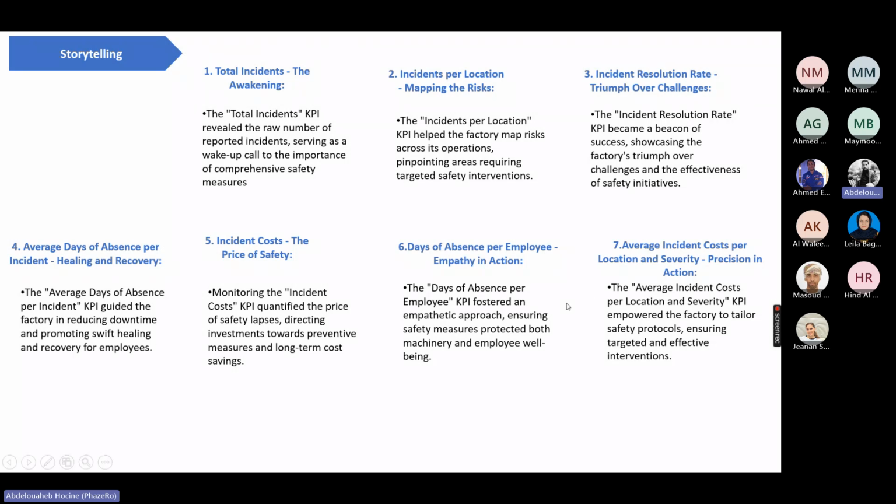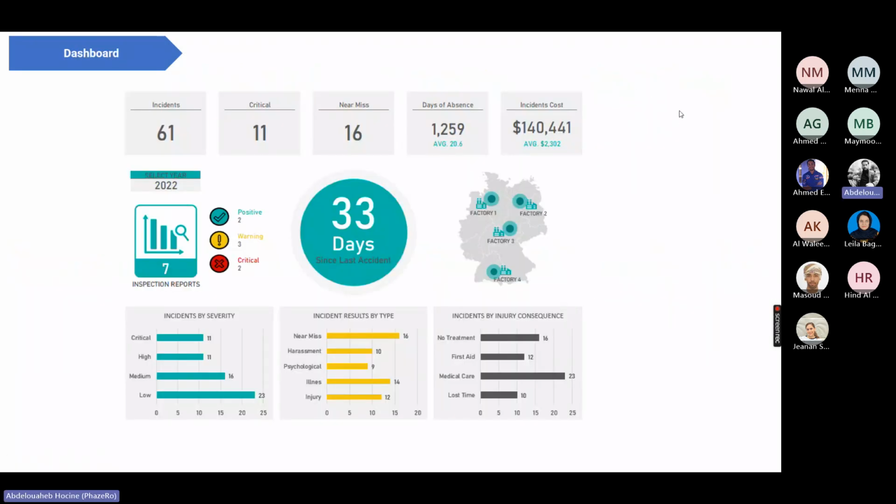Now let's see our dashboard. In our dashboard, as we can see, the incident count is at the beginning. We have 61. After that, we have the critical situations or near misses. We have the days of absence as a total, and we have the average. We have the incident cost. At the beginning I put the most important information related to the activity, just to keep the attention of the audience. Okay, we have this number, we have this cost.